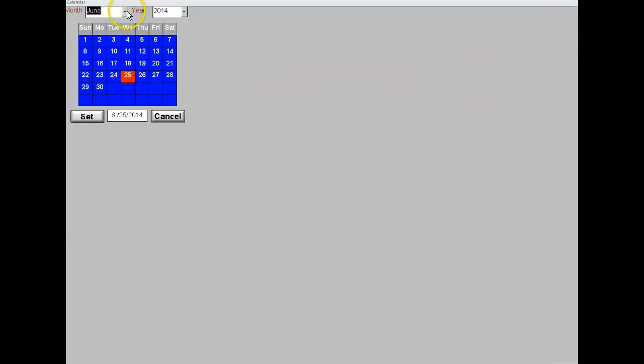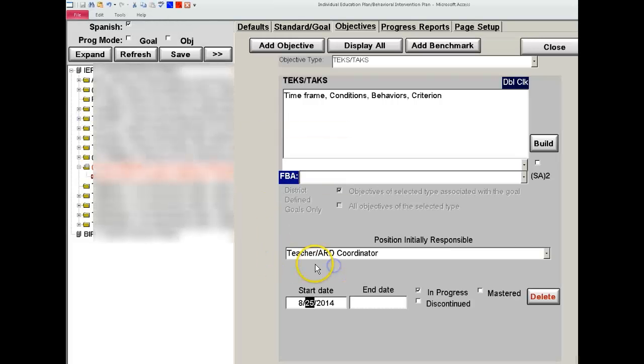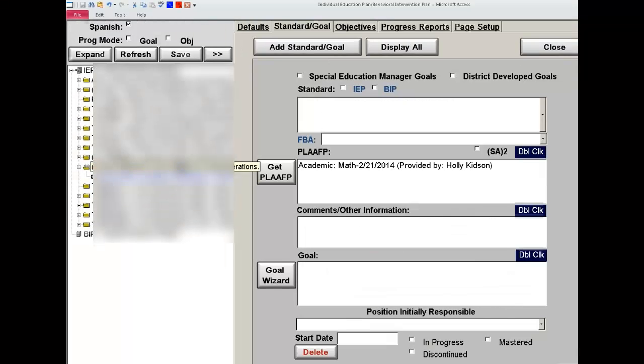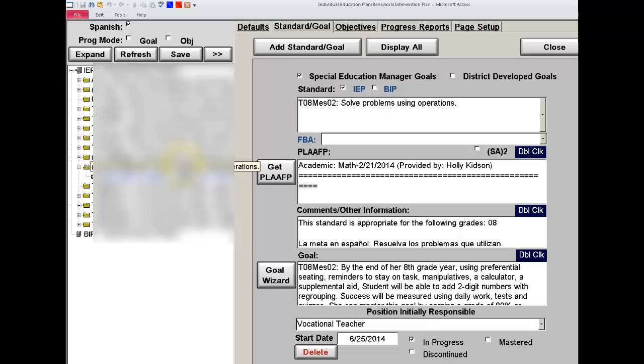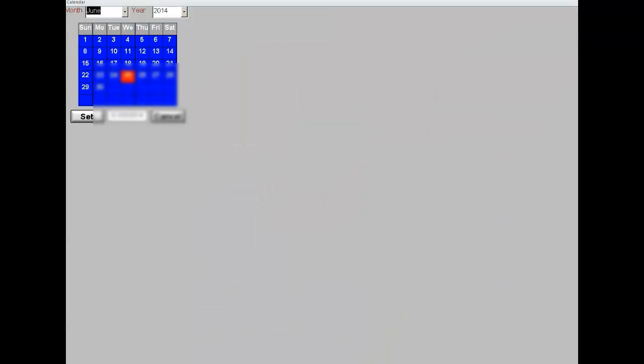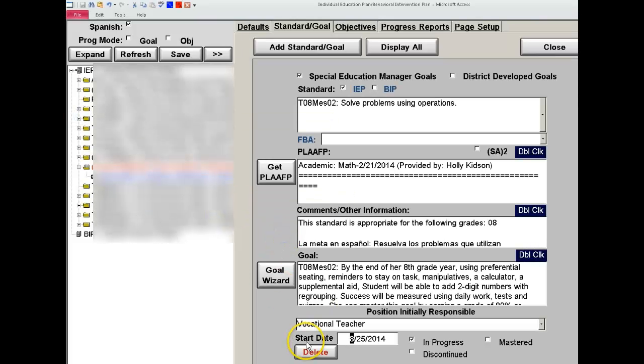So if I double click, I have the option to go in and change it. You know what? We start school on August 25th. I think that's a good day for her to start that goal. Then I can go back to, I'm sorry, that was an objective. Then I can go back to my goal and make the same change. We want to start the goal and the objective both on August 25th. So it will automatically save.